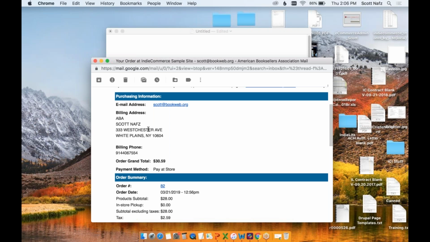Now, first of all, if you want to use the feature, you do need to request that the module be turned on if it isn't already. Just email staff@bookweb.org and request the custom email invoice module be enabled.